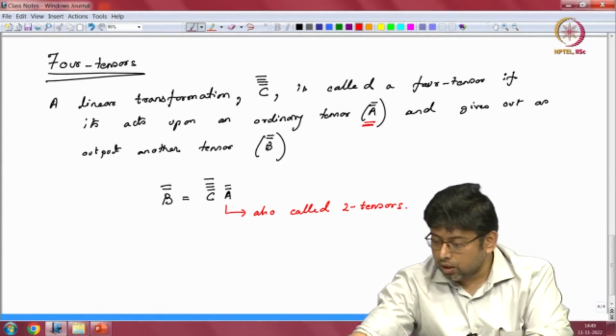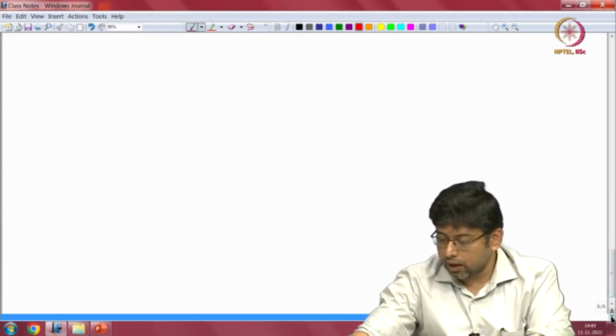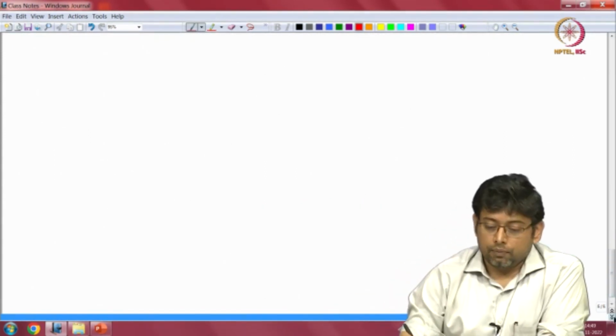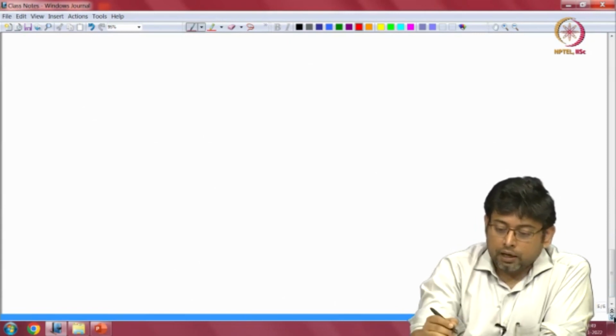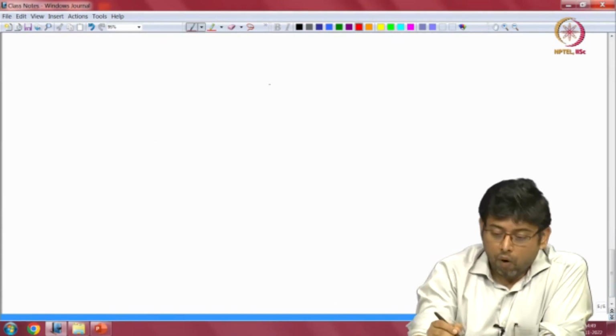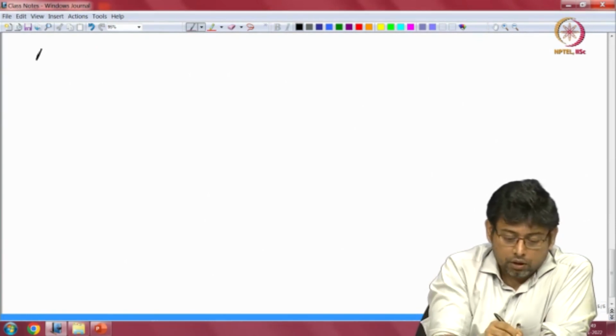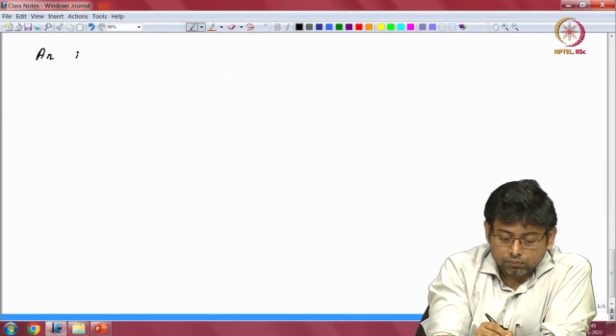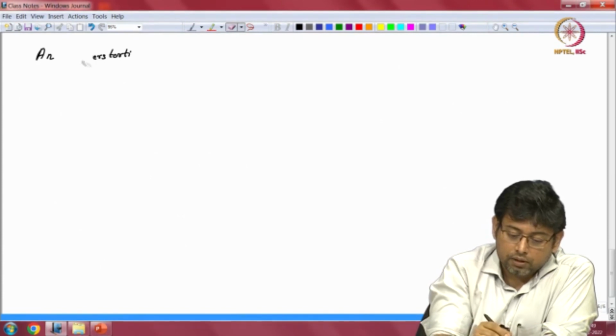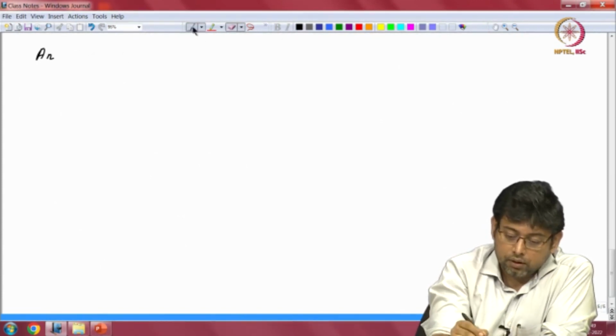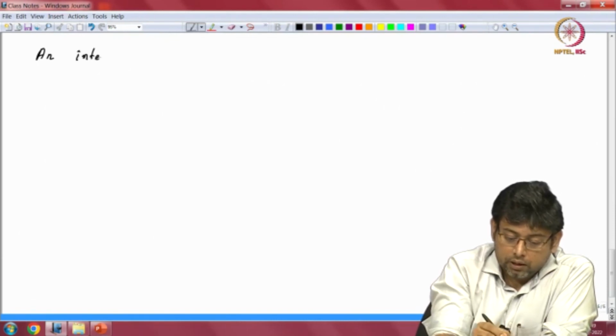Now I want to add a page. Okay, wait a second. Yeah. Okay. So let's say I'll give you an example of an interesting tensor, and I want you to work out what this tensor actually does. I'll give you hints also. Sorry, my definition word is incorrect. It is an interesting transformation.